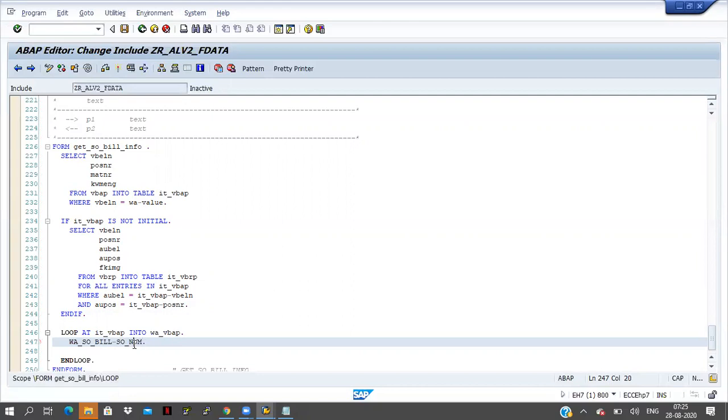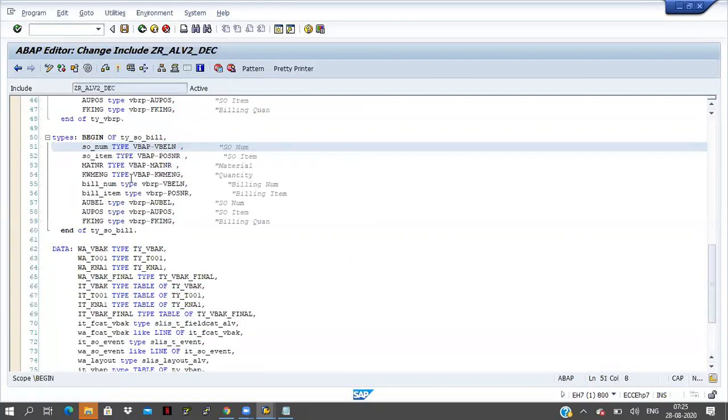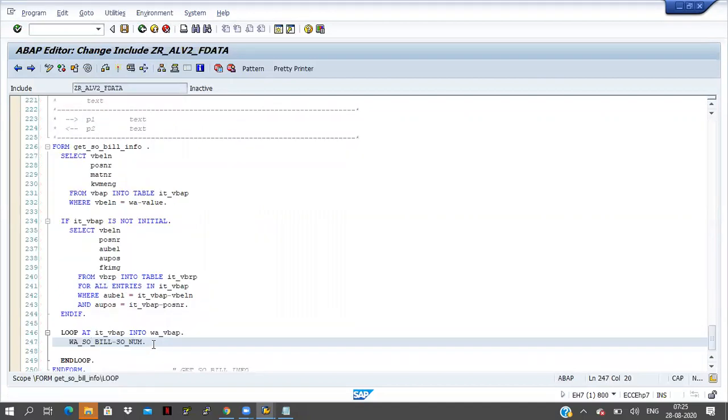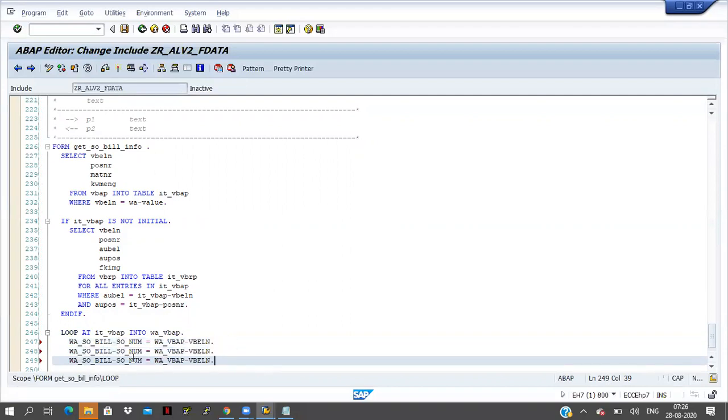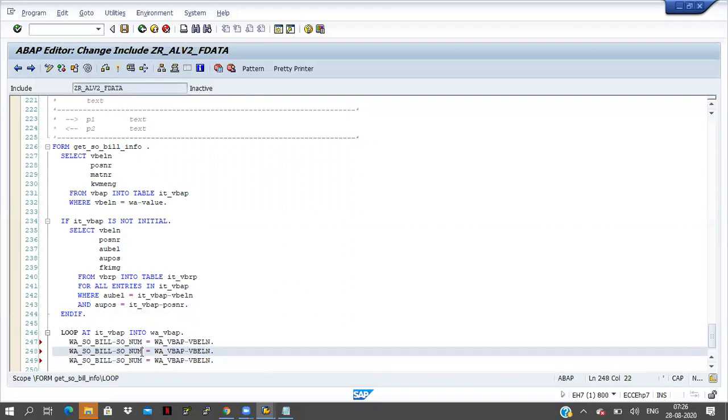Okay. Double click on this one. SO number and billing number, right? So SO number equal to work area VBAP VBELN. Right, this is correct only, right? So SO number equal to work area VBAP VBELN, and SO item equal to work area VBAP POSNR.